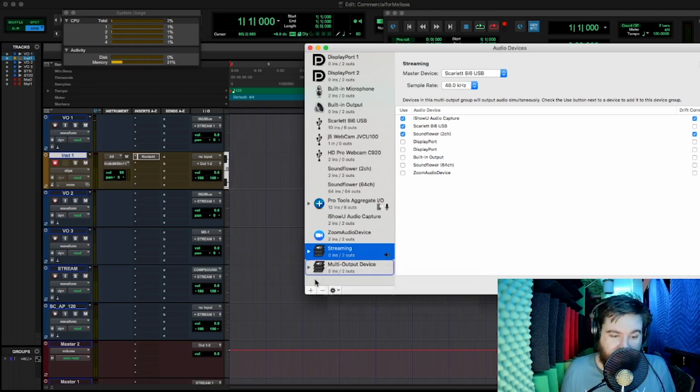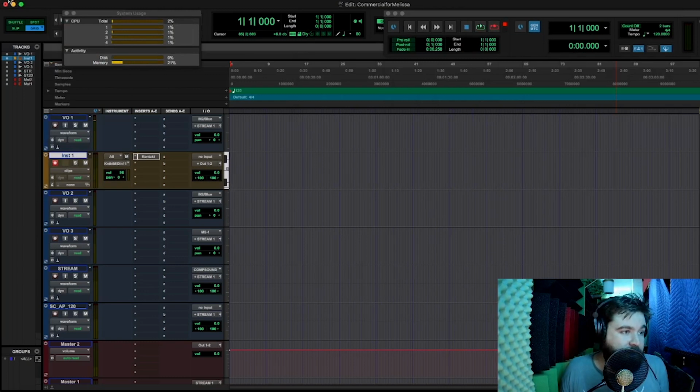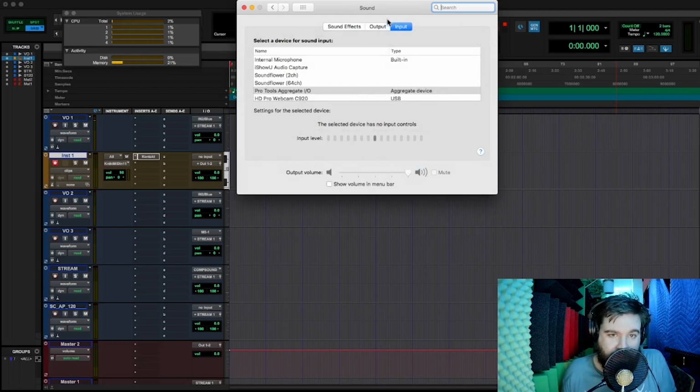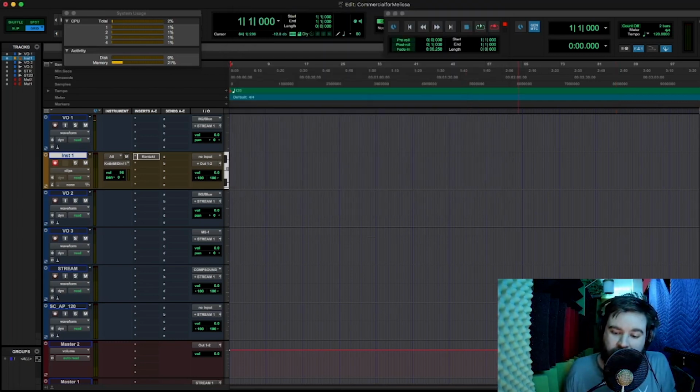Okay, so let me get rid of this guy, and this is the thing that you needed to have set for the output. So I think I've gone over it quite a bit now. I'll show it one more time if it's showing. Right here, output is streaming, and that is why it goes right into OBS.